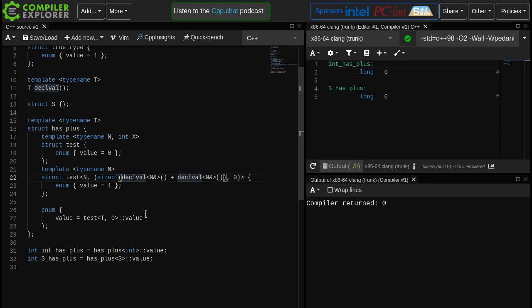So what is up with this? Why is this partial specialization not chosen? This is a constant expression that's like 0, right? So in principle, that should be chosen if it at all exists. But it doesn't get chosen ever.